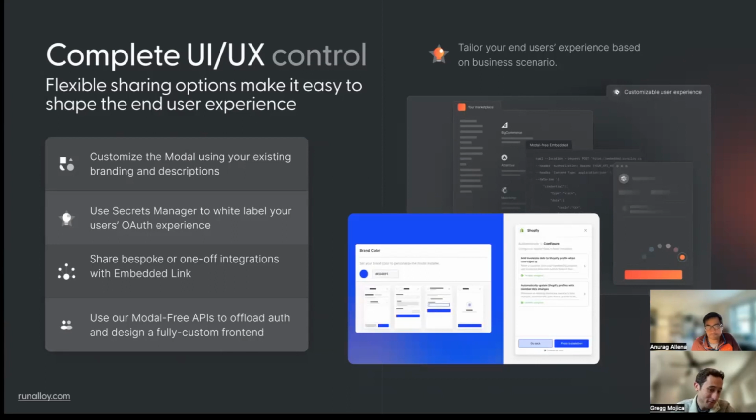By default, we have our embedded modal. The embedded modal is the only component of Alloy Embedded that you will actually see or render in your application. You can see that modal here on the right-hand side. Now, that modal is customizable as well. You can change the coloring and the branding. You can hide our Powered by Alloy logo. It's very, very extensible. On top of that, you can use our secrets manager to prompt the end user to see your client ID and client secret.